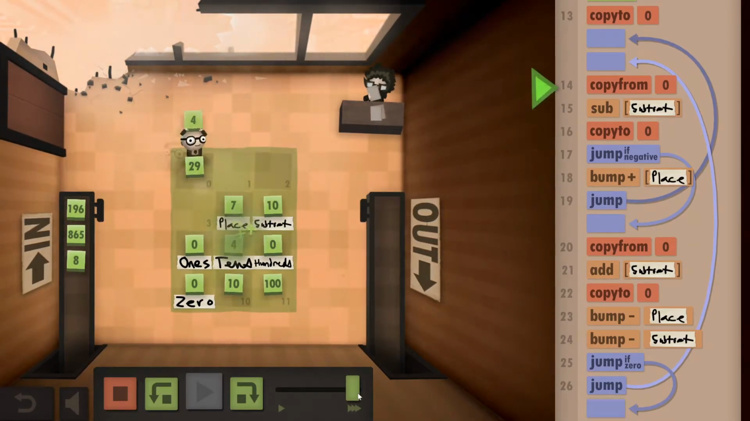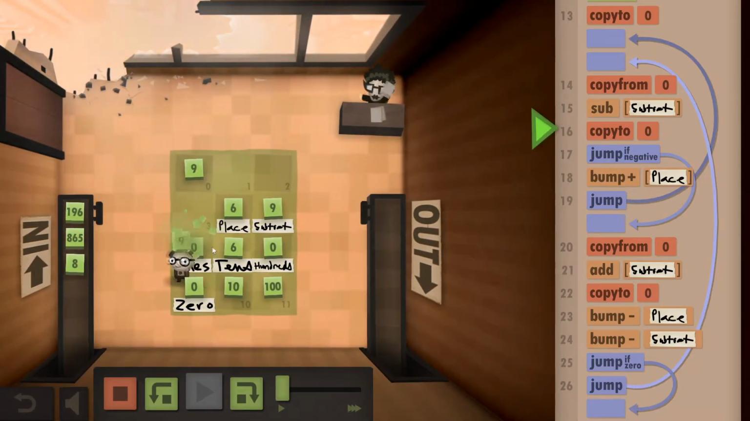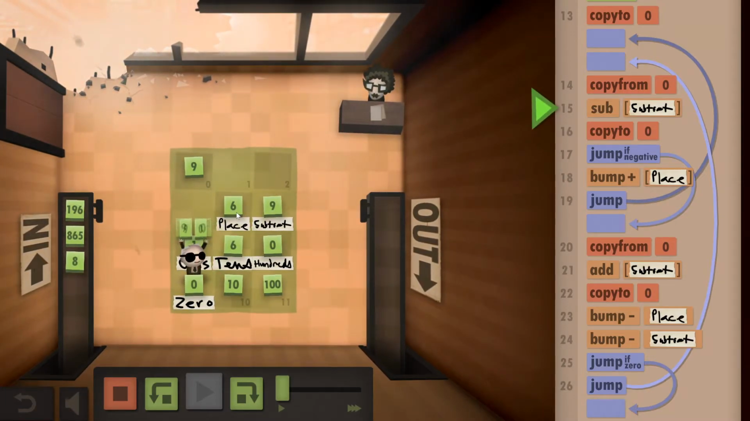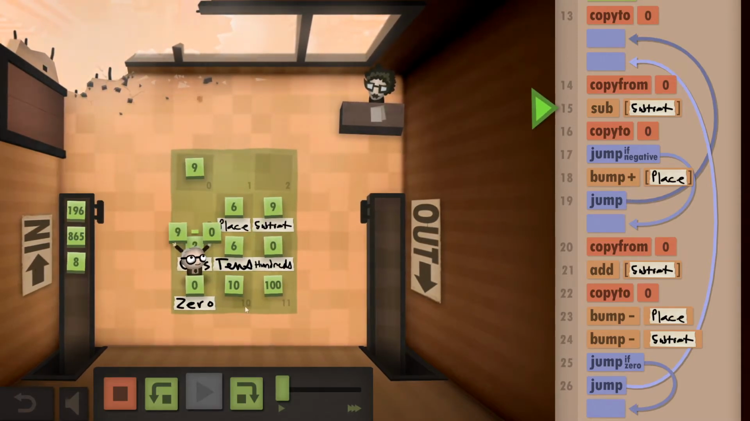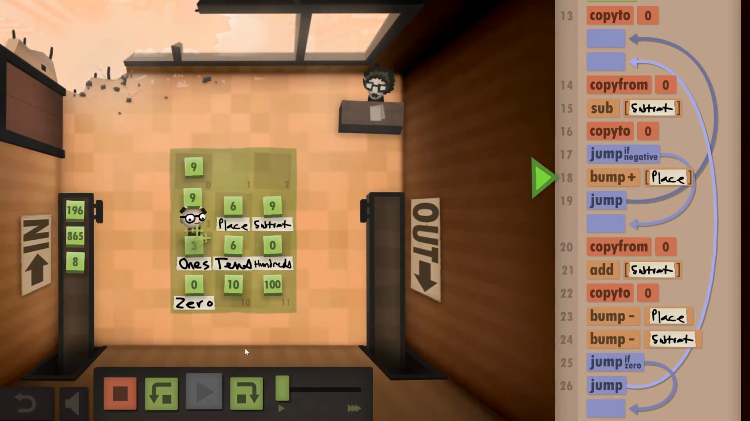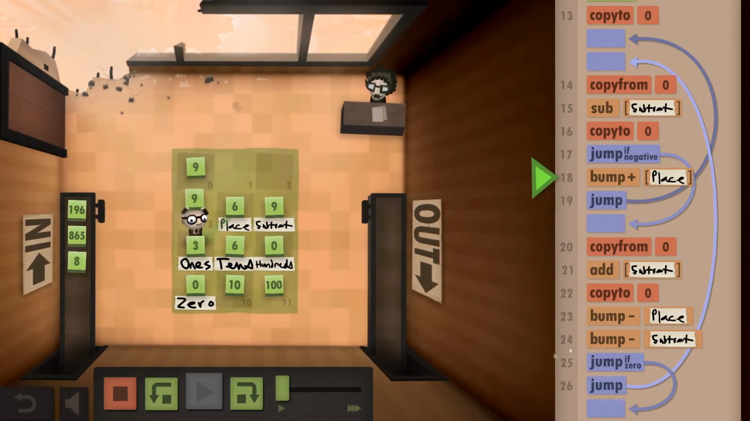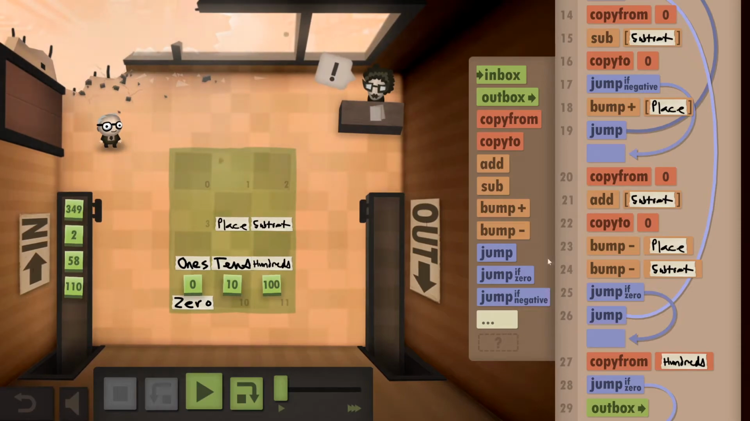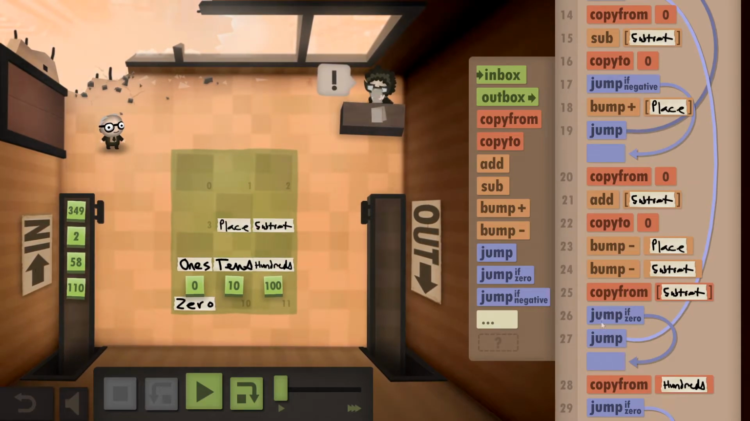We end up getting 6 there and 9 there. And because that's 0, now we know that we are going to jump to the outbox. Okay, that's not working as I expected. Why is that not working as I expected? So, just bumping down subtract down here, that's not going to be a 0. We need to copy from the indirect of subtract, and that will then let us know if it's 0.